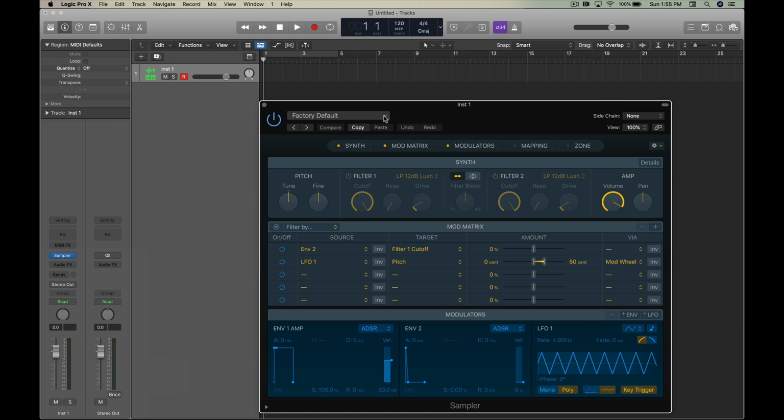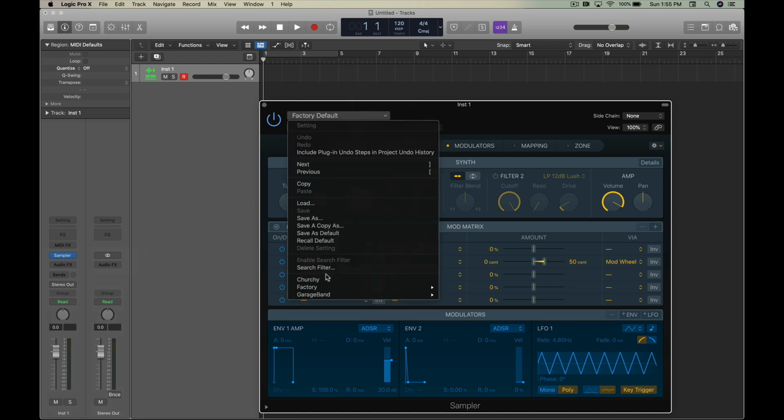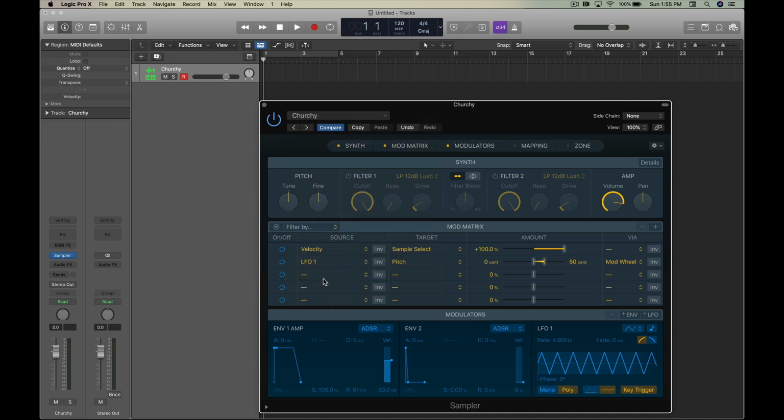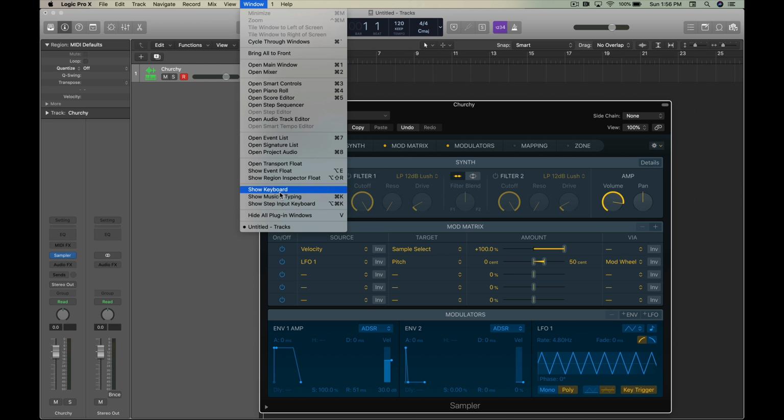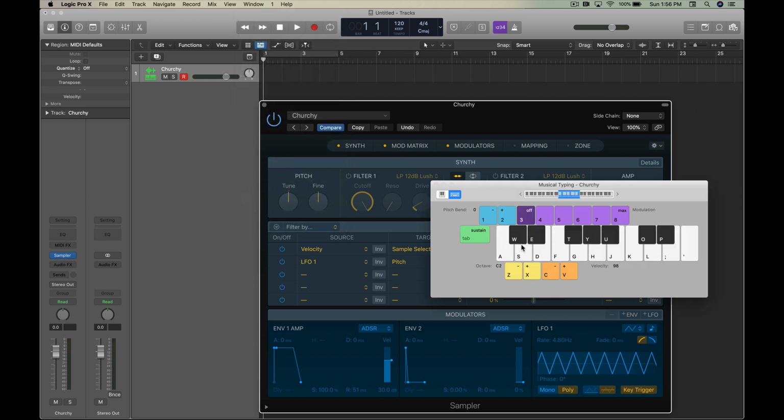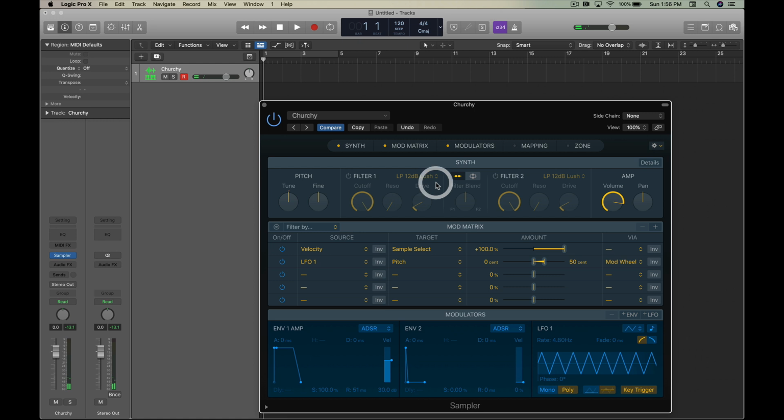Then you go here, just like what you did with MainStage. And you go down to Churchy. And you should be good to go. Let's load up our little piano here. Musical typing. All right, cool. That's up and running. So we're finished with that.